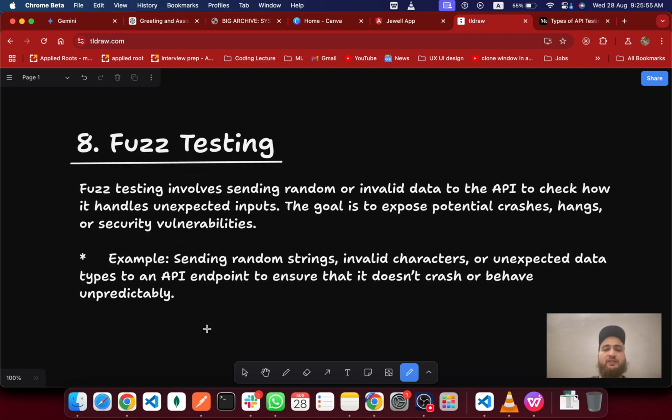Another is fuzz testing. Fuzz testing involves sending random or invalid data to APIs and checking how the API behaves. The main purpose is to expose potential crashes, hangs, or security vulnerabilities. In this, we send random strings, invalid characters, or unexpected payloads.